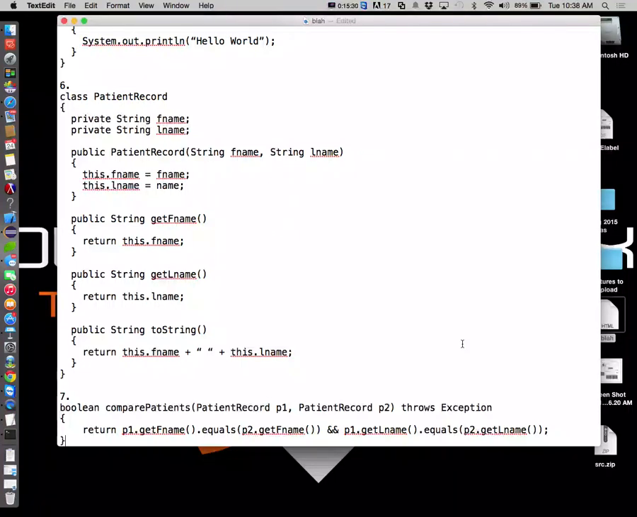All right, questions on that one? And you could have done the whole if statement rigmarole if you wanted to. If the first name is equal to the other first name, and the last name is equal to the other last name, then return true, else return false. You could have done that too. But this is probably the shortest way of writing it.